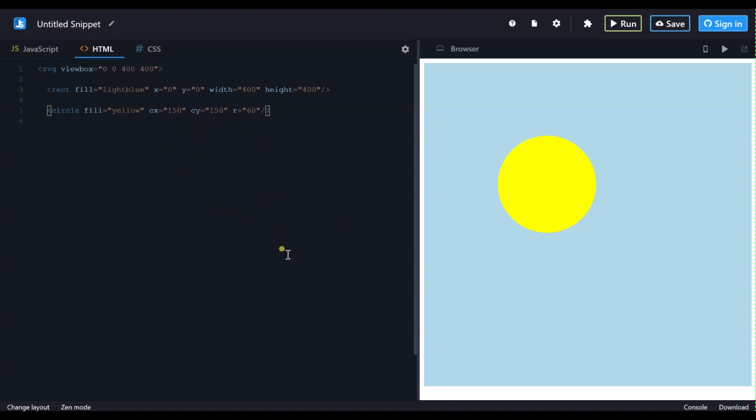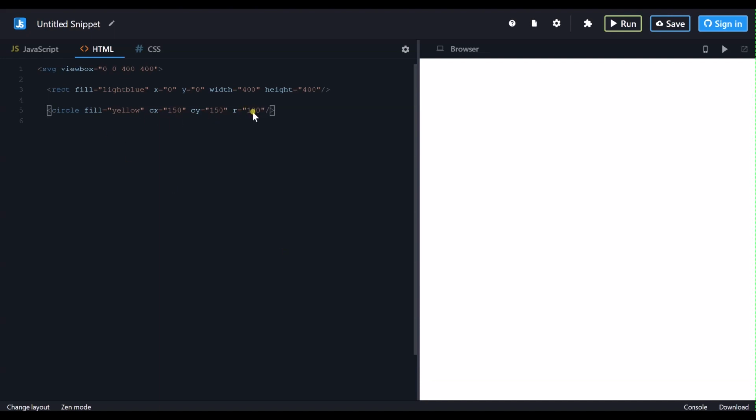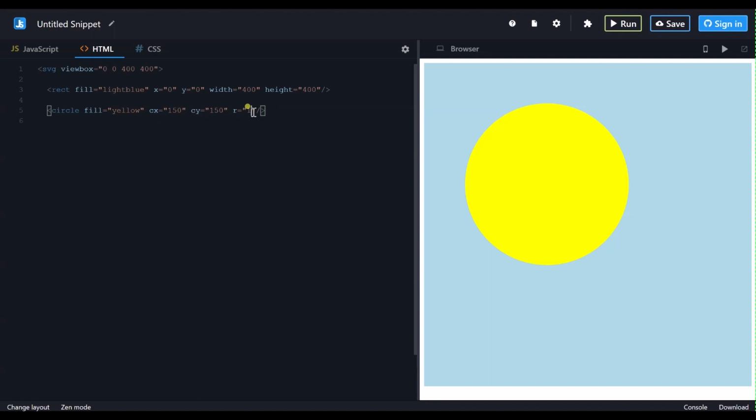Firstly, I want to increase the size of it, so it's a bit bigger, like 120. I'm going to move it over a little bit, by 200, and I'm going to move it down by 200. So it's right in the middle now, directly smack bang in the middle.